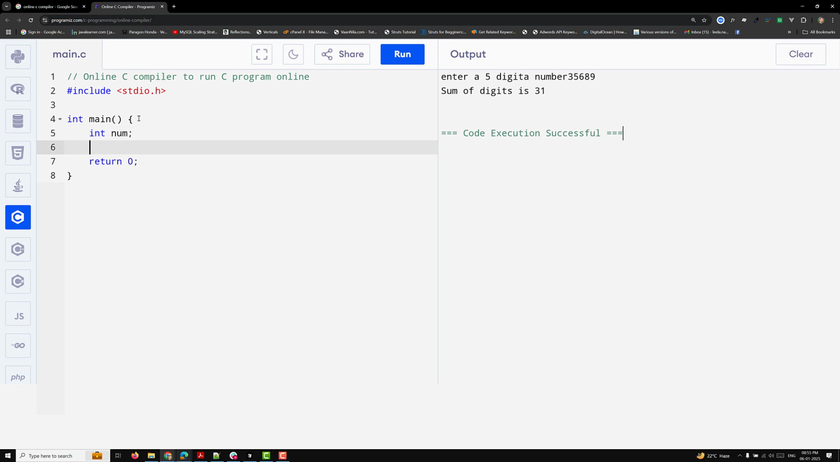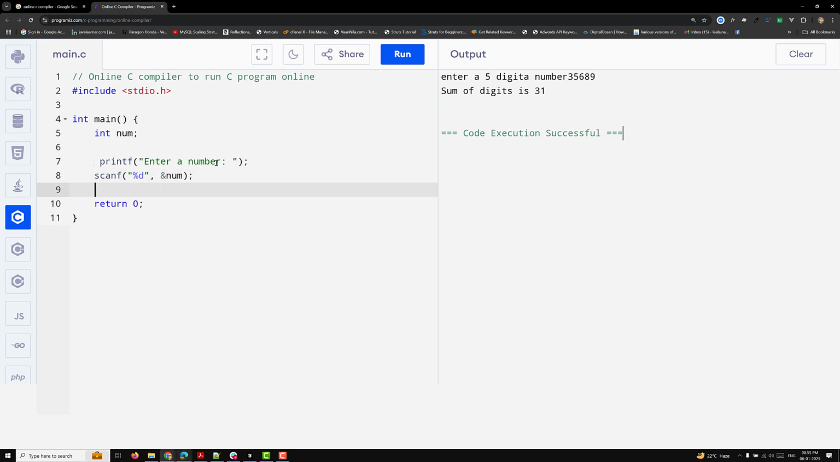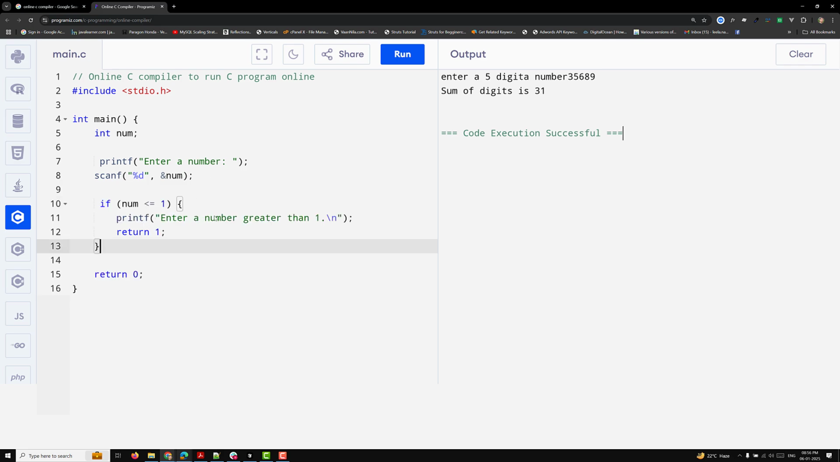We will be asking the number. Here we will be scanning. We will be asking how many numbers from 5, meaning 5 4 3 2 1, like this. We will go on to calculate. If the number is less than 1, then we can print that the number should be greater than 1. We should print it like this.